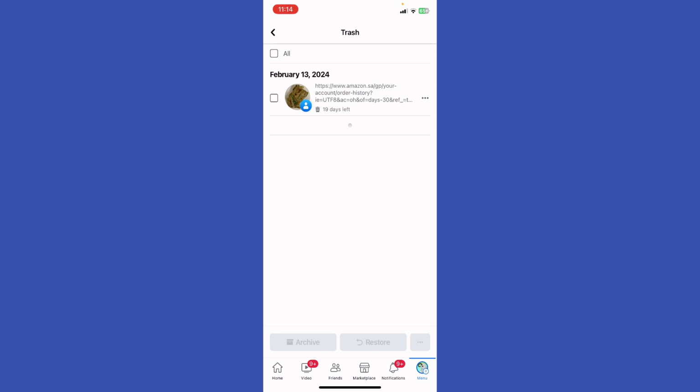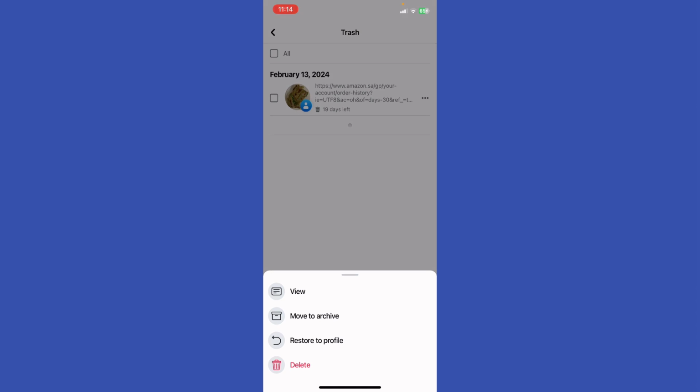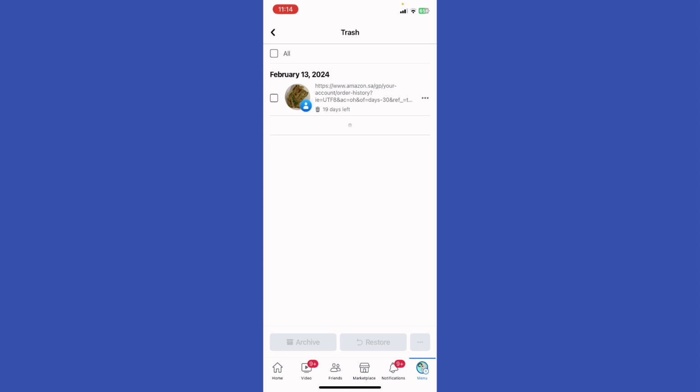So you can click right here the three dots to restore to your profile or move to archive or whatever, right? But if that 30 days is just gone, or if that 30 days is maxed out, basically your post will be deleted permanently.